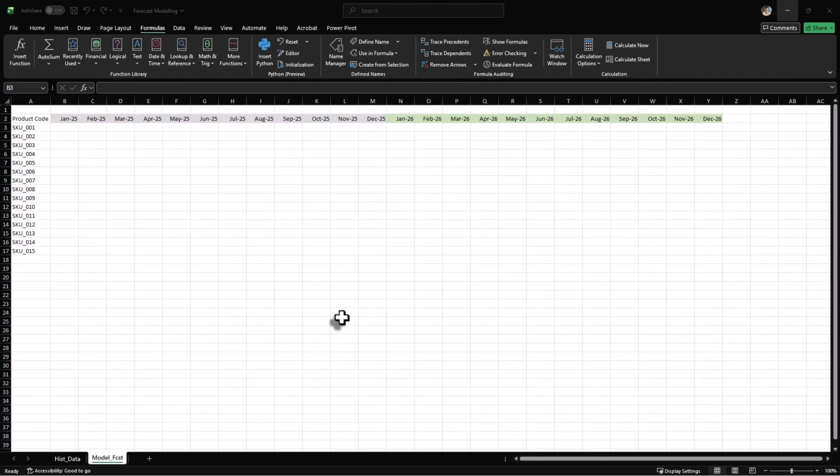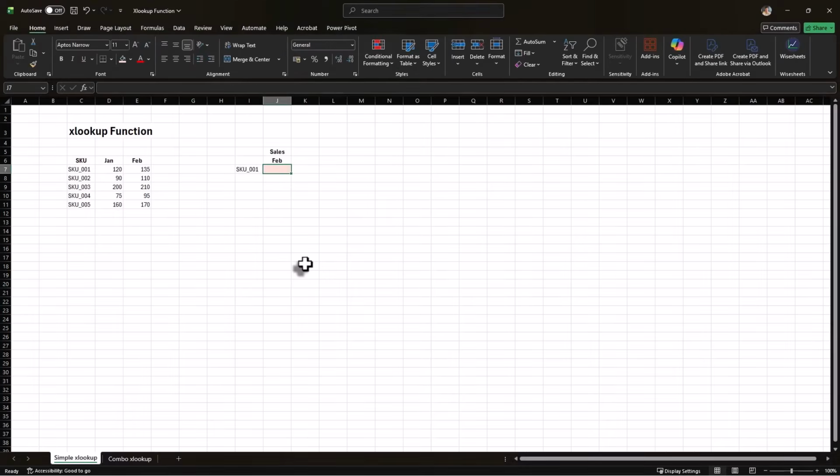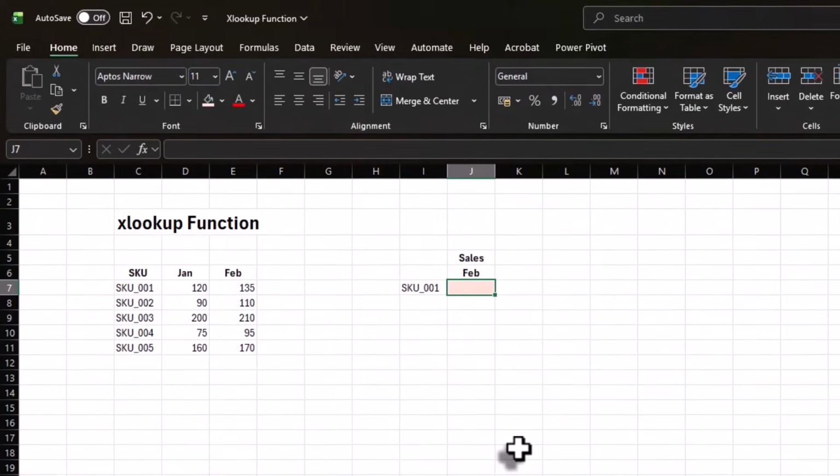To solve this problem, we can use a function called Xlookup. Let's do a quick overview of how the Xlookup function works. The Xlookup function helps you look up specific data from a given table. Let's say I have a table here. From this table, I need to get the value for the month of February for SQ001. And I want to get this value here in this cell. This can be done with the help of an Xlookup function in a dynamic way.